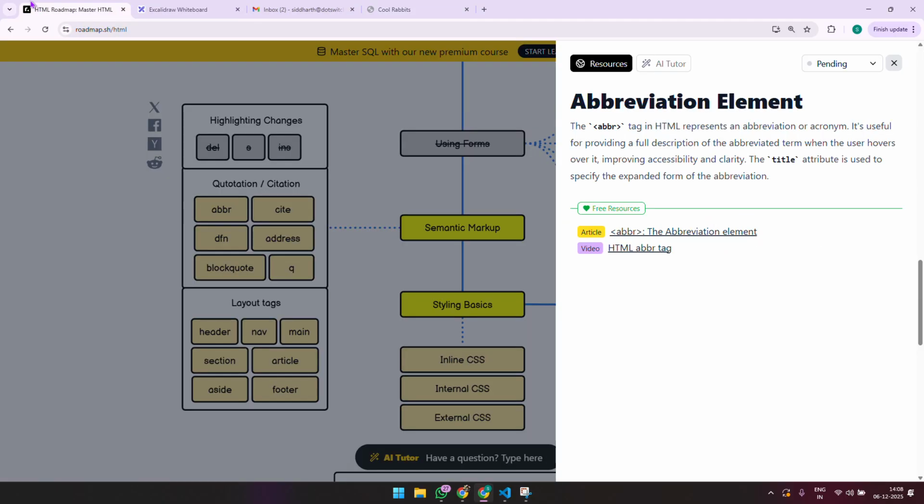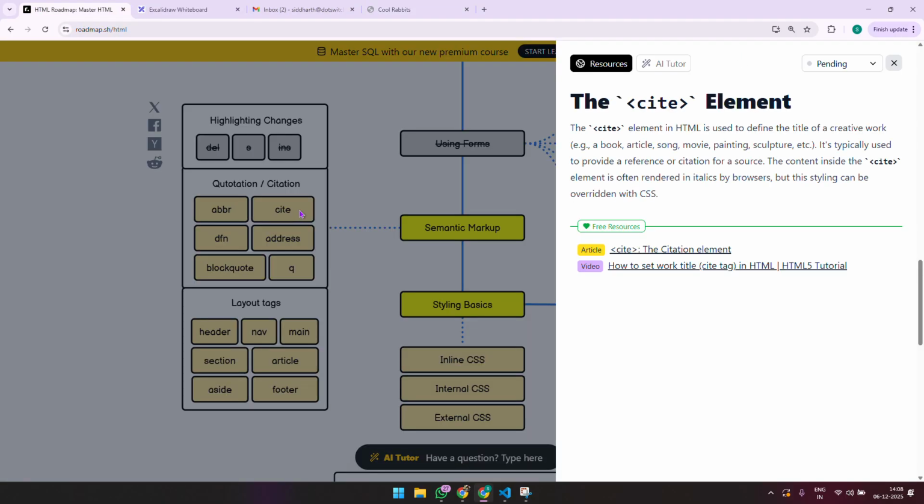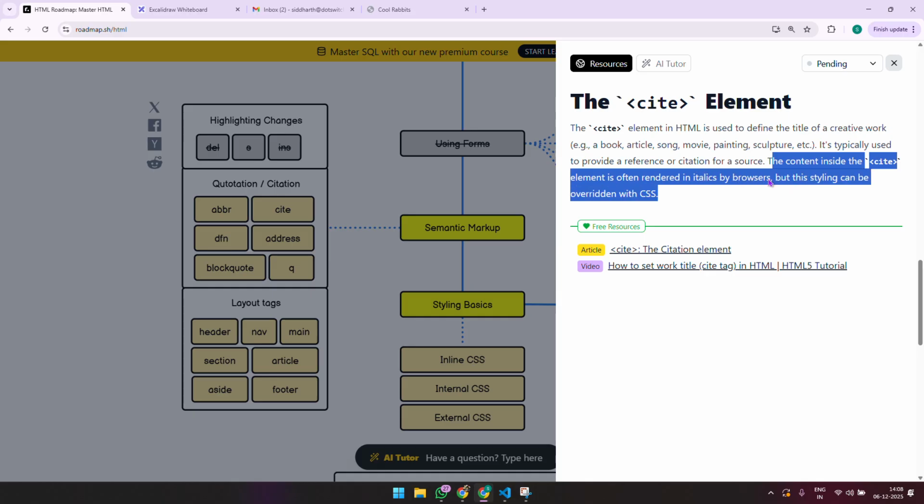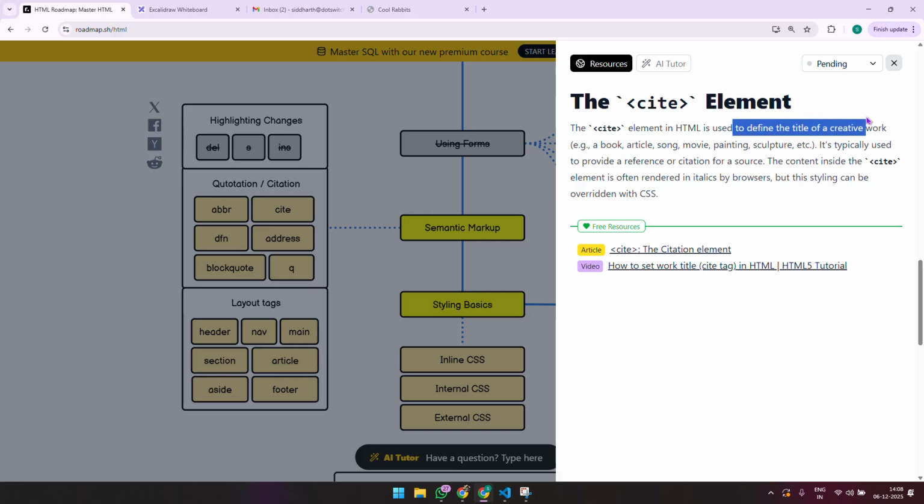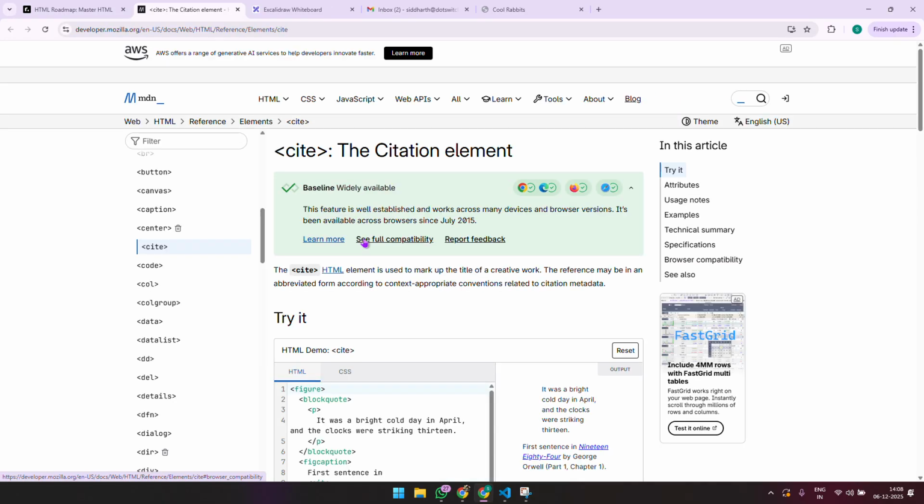What if you want to cite something, right? So if you cite something, the content inside cite is often rendered in italics by browsers, but this styling can be overridden with CSS. It is used to define a title of a creative work, right? So let's see how it is being used.